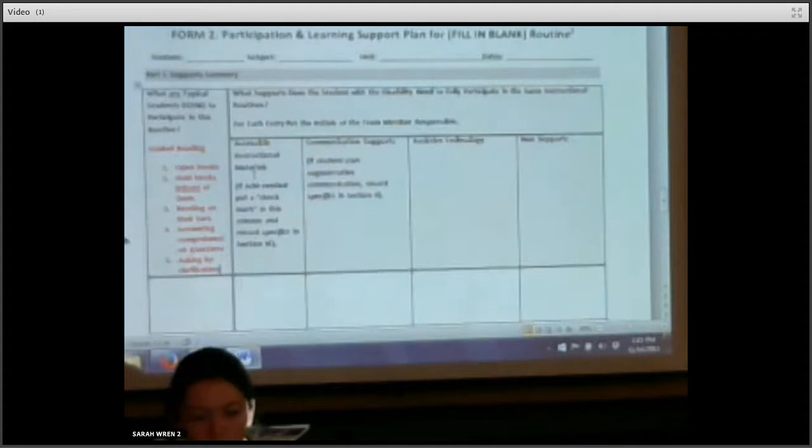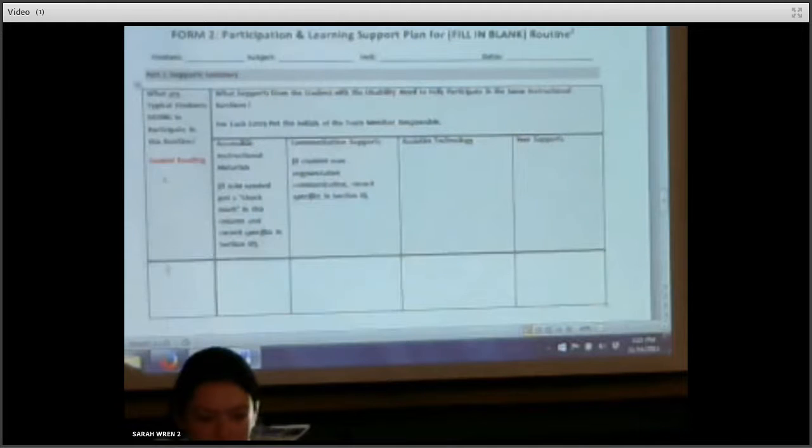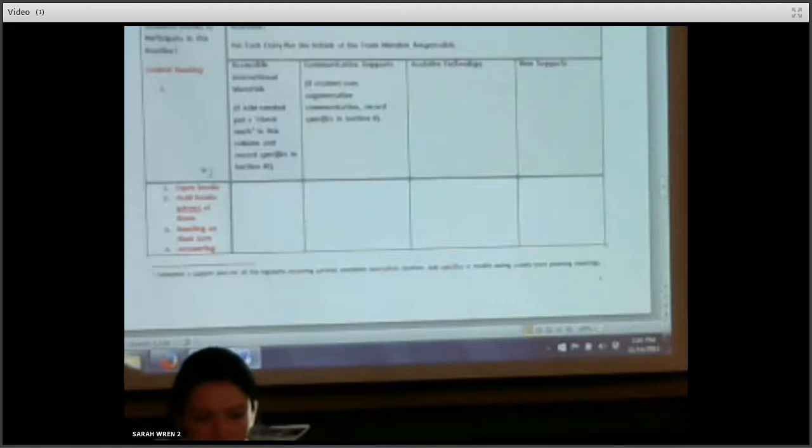Actually go down here, but that's okay, Sarah. That's what participation looks like, right? That's not some general idea of, I want my kid to be included in general ed. That's like, here's what I want my student to be included in. Now, what supports does my child need specific to reading?